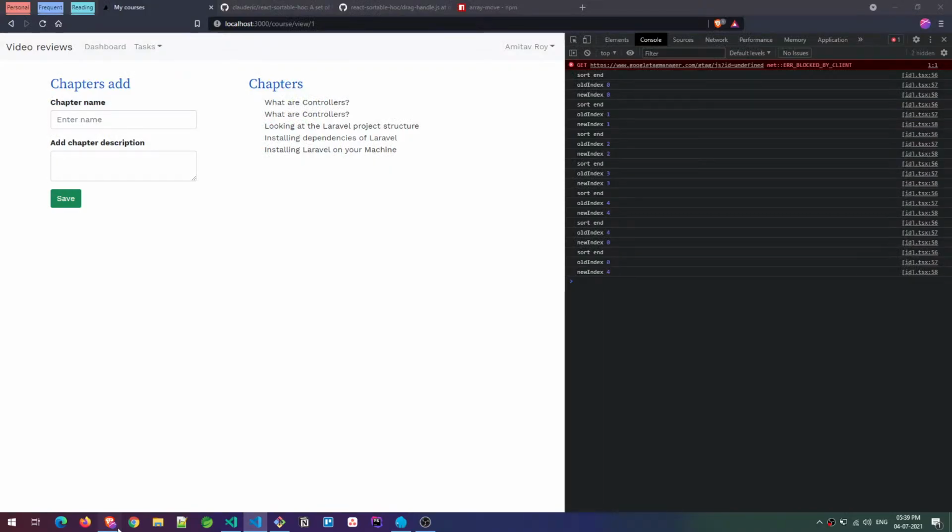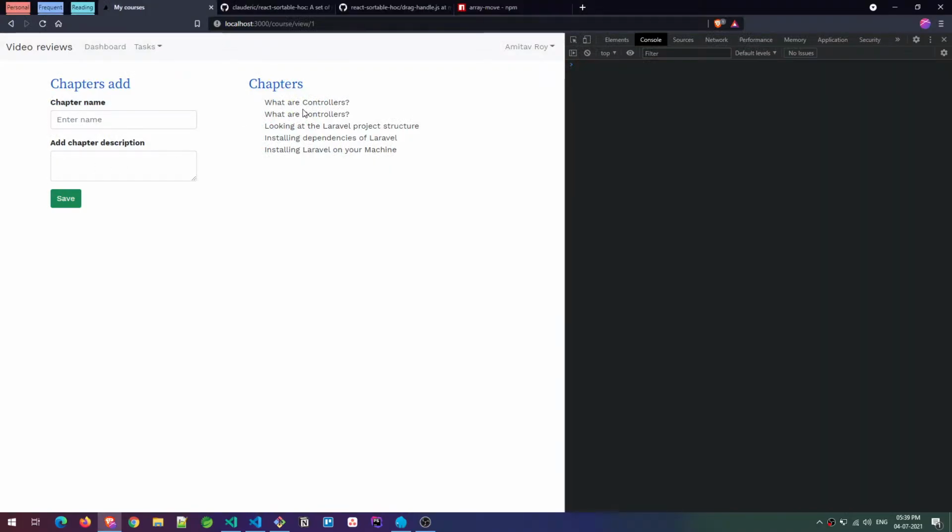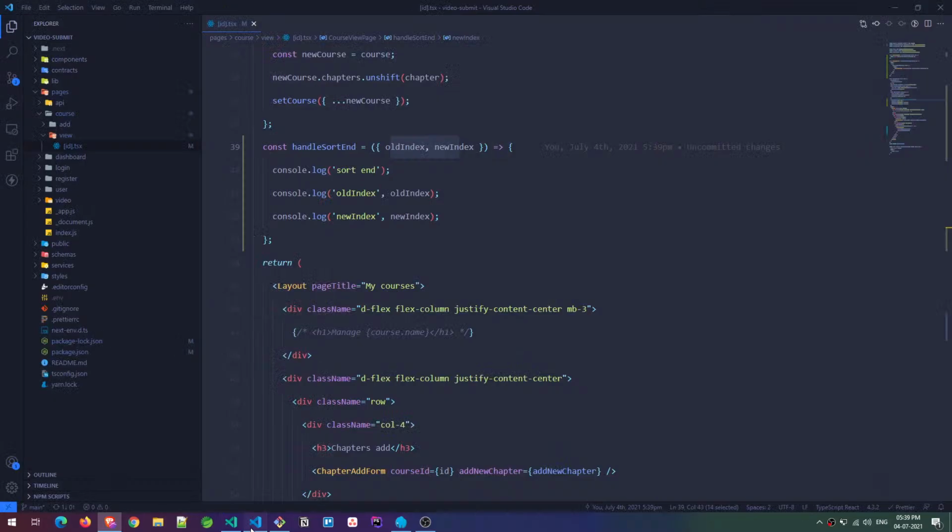Okay, so if I clear everything and 0, 1, 2, second becomes fourth, so this is working, and now it's time to update our state. Okay, so how do we do that? Let's go back to our code.